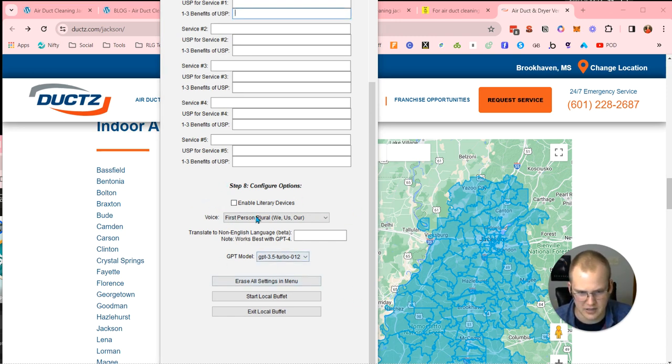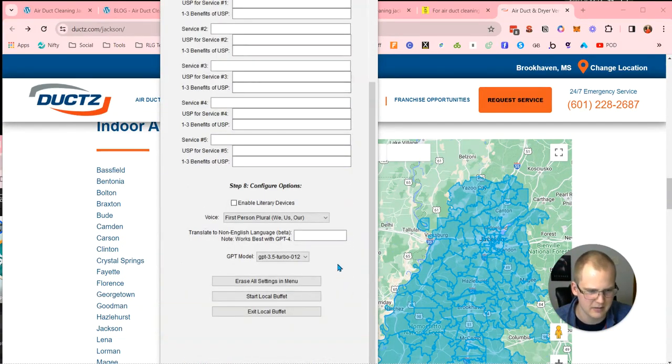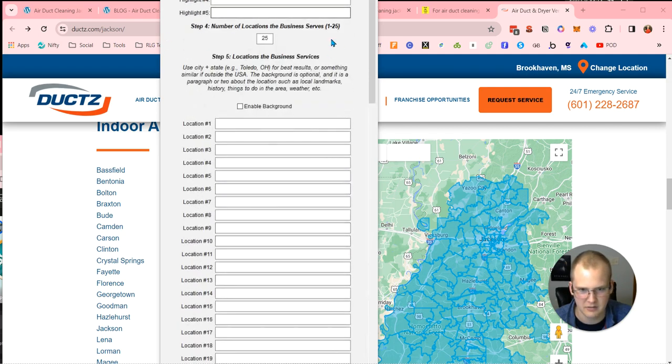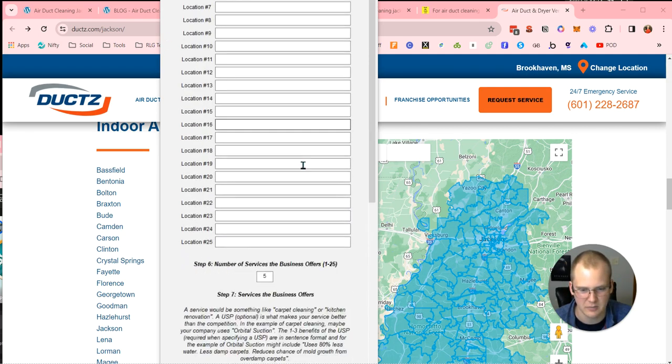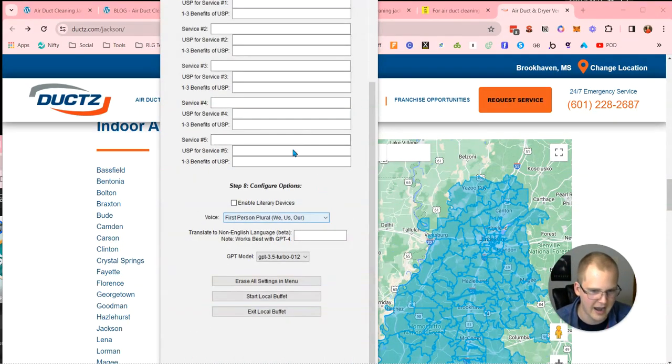So I just use that, and then you use 3.5 Turbo, which is the cheapest model there. And so for less than a few dollars, for probably about 10 to 20 cents a pop, you're going to get this 25 times service pages, 5 services. You're going to get 125 pages of content out of this, and then you can add that to your website.